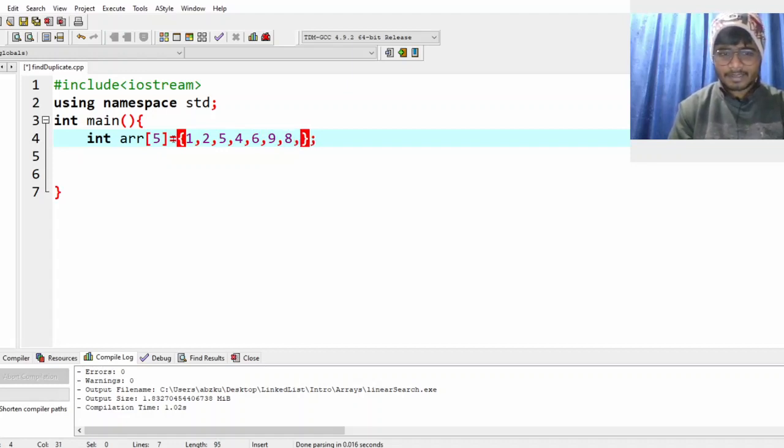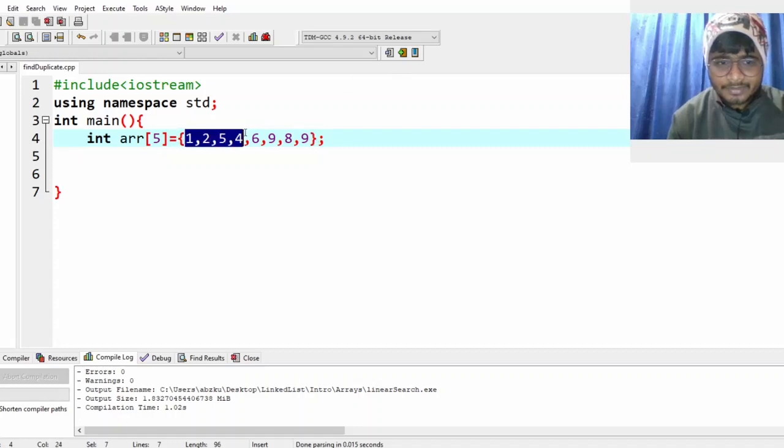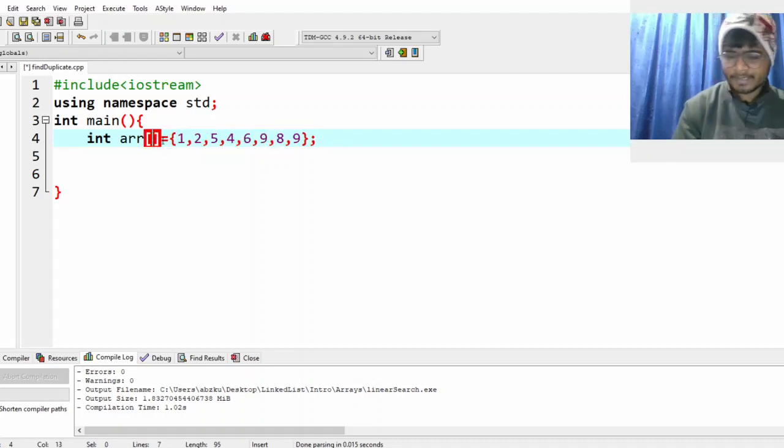Okay, and let's say 9. So who is the duplicate? 9 is present two times. Okay, how many elements are given? 1 2 3 4 5 6 7 8. I've given 8, so let's just take 8.